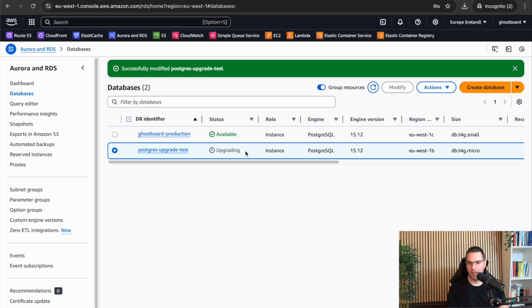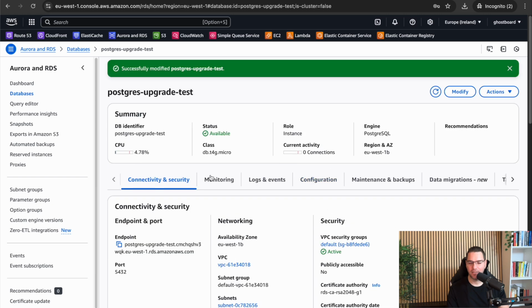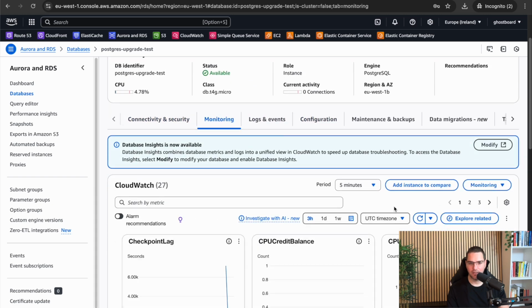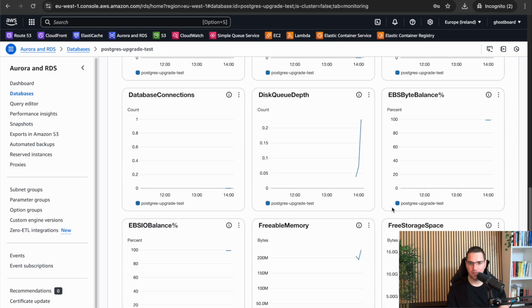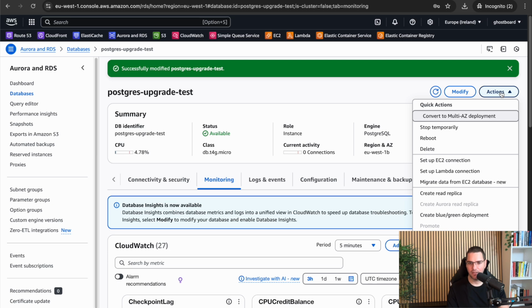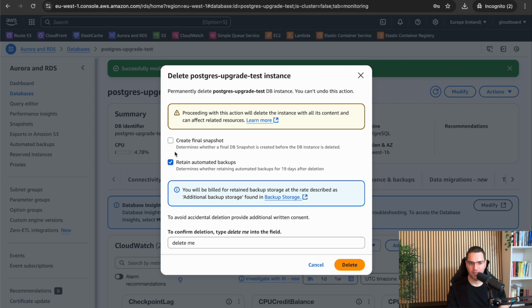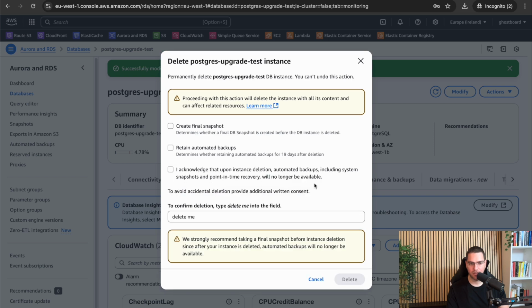Okay, I think I'm going to cut the video here and continue when it's done, so I save you some time. Hey, it's done. It took about 12 minutes or so. So let's check it out. No issues detected. I think it's fine, so we can delete. Let's write the confirmation and disable the final snapshot and any backup for this instance, which we don't need, and enable this one to proceed with the deletion.